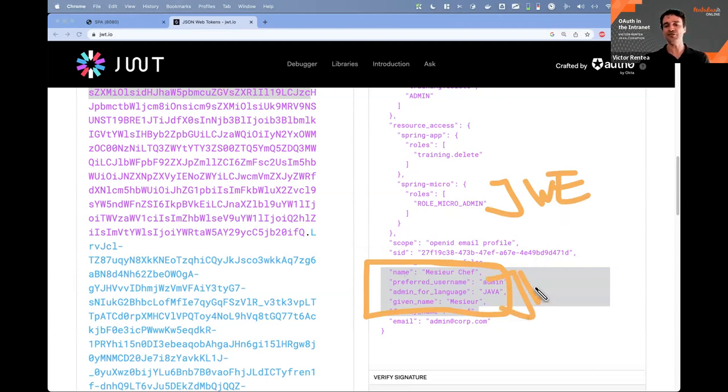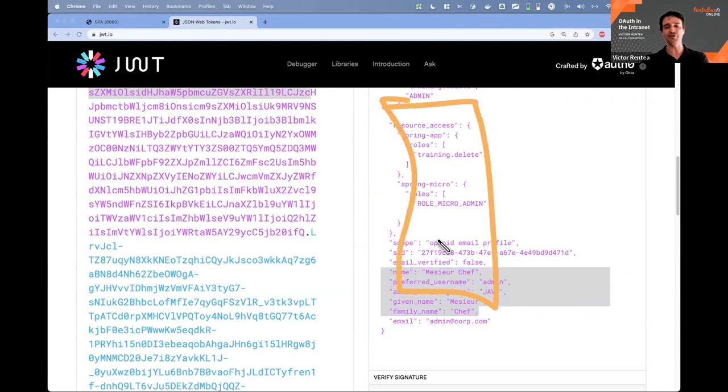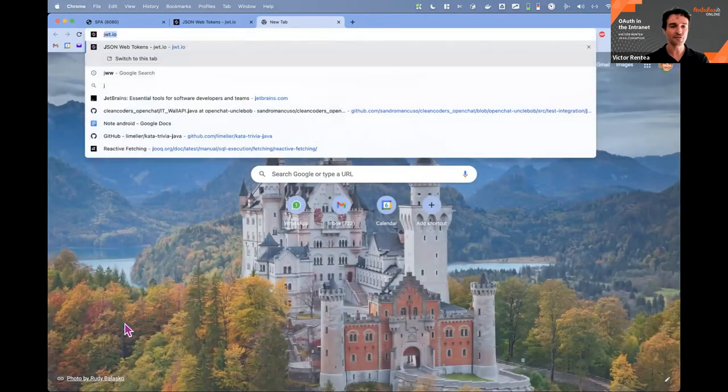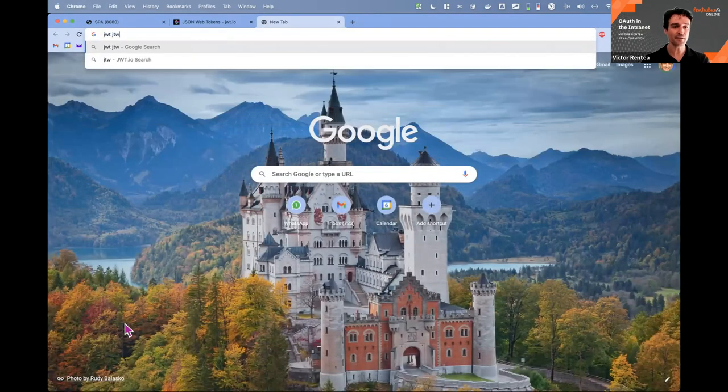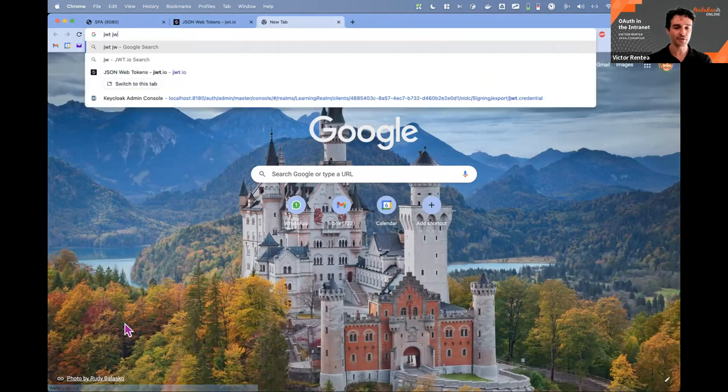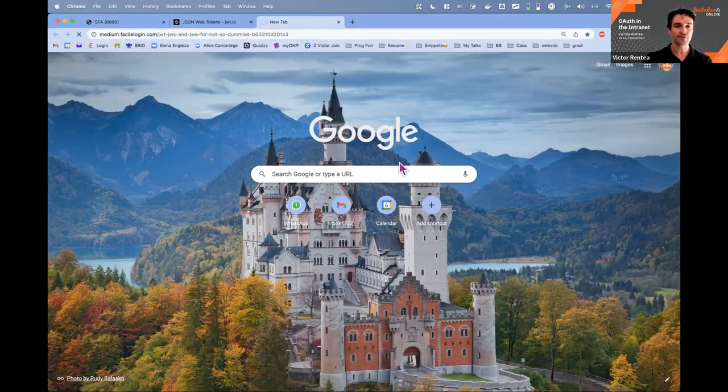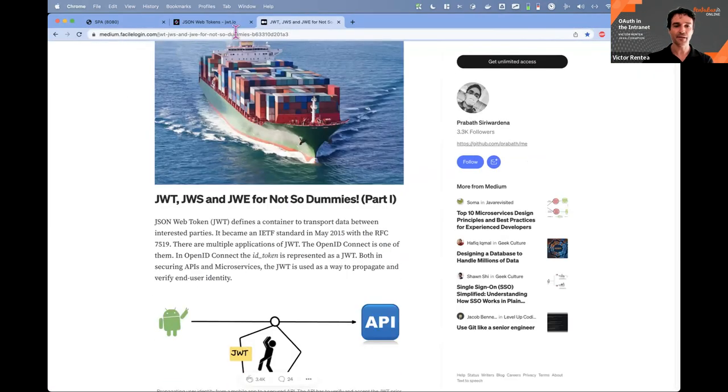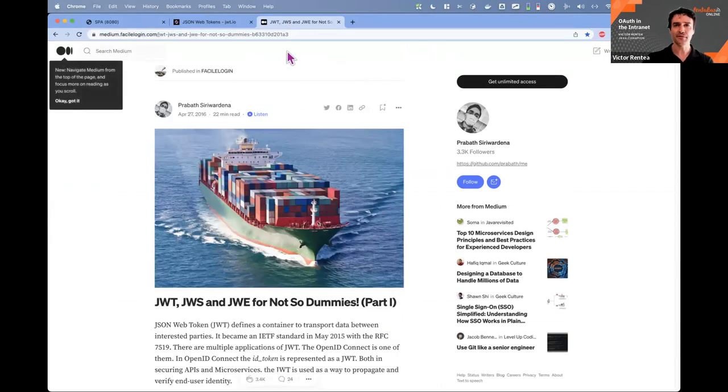But the JSON Web token is just plain JSON, base64 encoded and signed. Look, JWT, JWE, there's an article for you if you want to read more. JWE, there. And there is also JWS. Just to make things even more complicated. How can I put this? Maybe screenshot of this article you need.